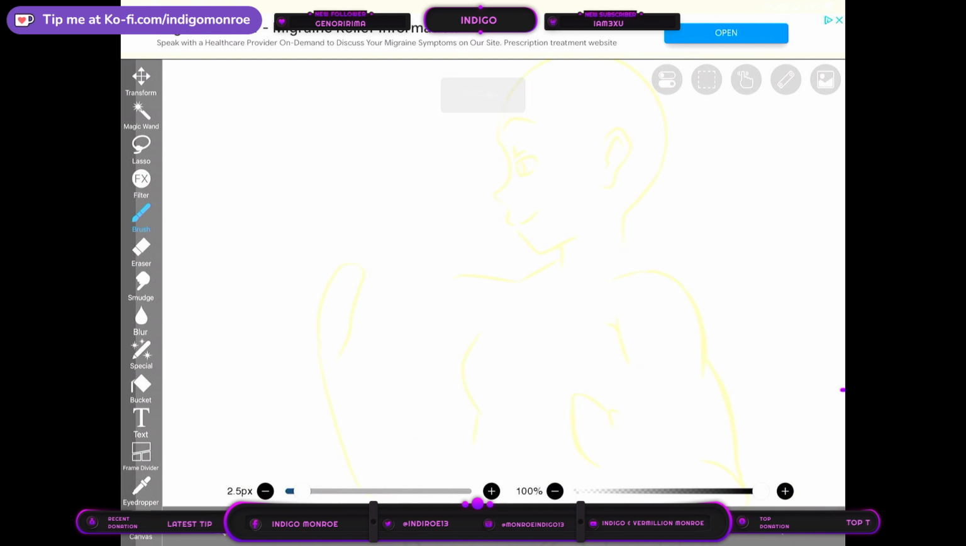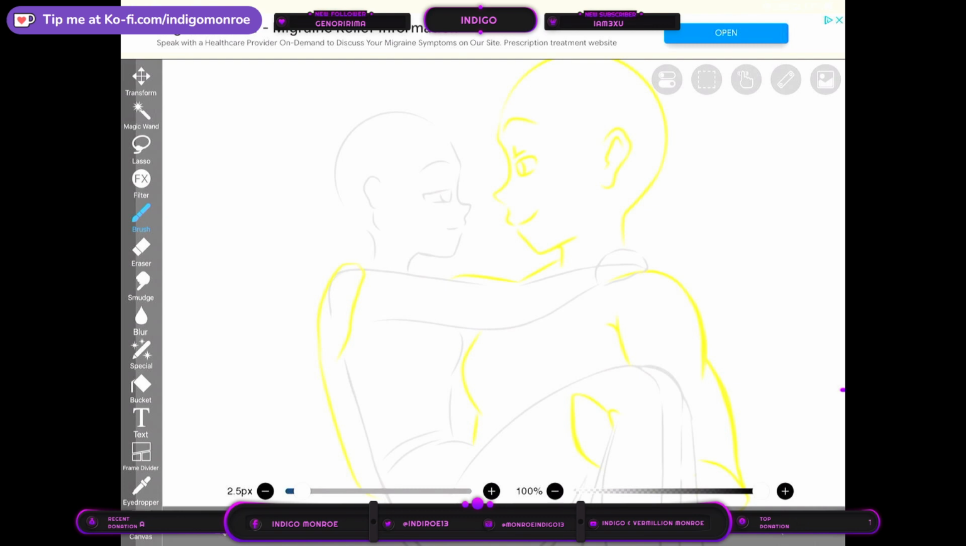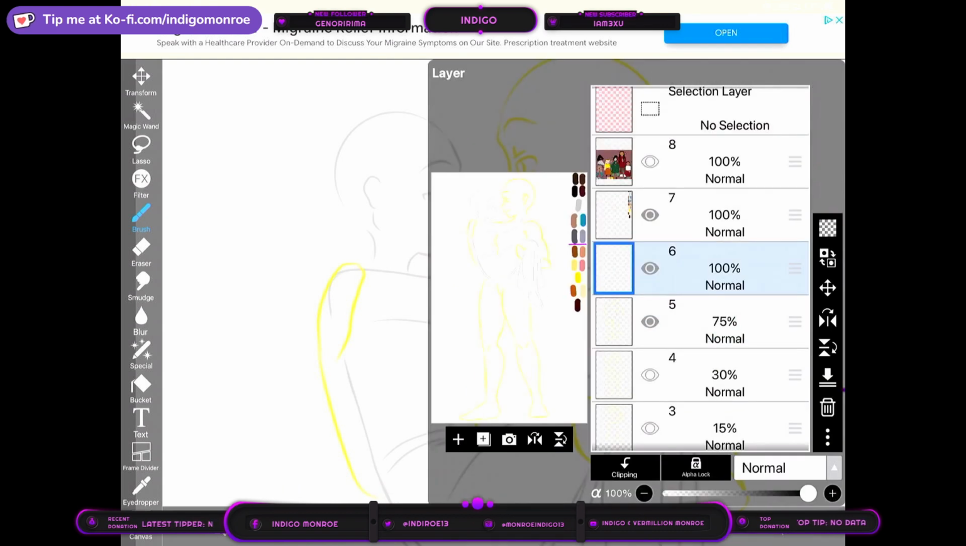Oh, it might be too light for the stream. Okay, so we're gonna come down here and we're gonna actually bring this up a bit. To be fair, I'm going over it in black ink anyways. Okay, good. You guys can see it now. Good. I got nervous for a moment. Make sure I'm on the correct layer.